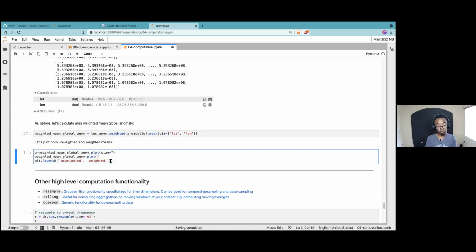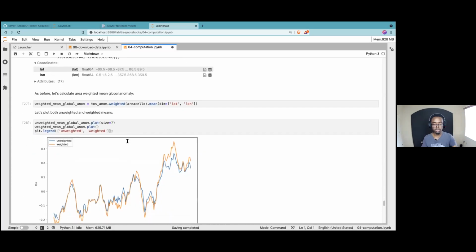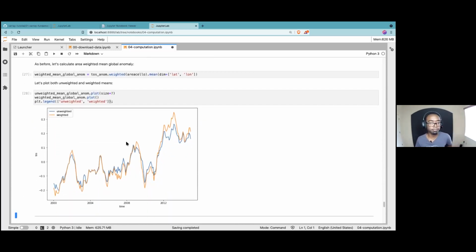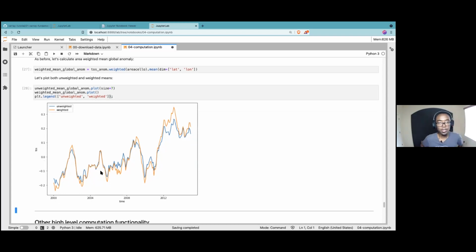And we can actually look at what these look like, because if you plot this, you'll see that we're getting slightly different results. The blue, those are your unweighted means, and the orangish color, that's your weighted means. Okay, maybe that was too much, but basically what we covered is how to use Groupby to do more complex computation. In this case, we just computed the anomalies, and we used the weighted method to actually do proper weighing of grid cells.